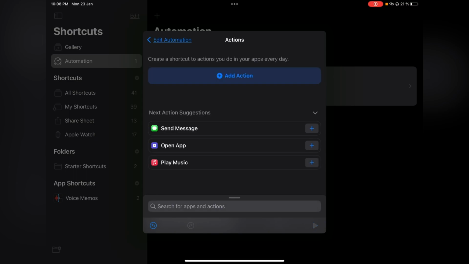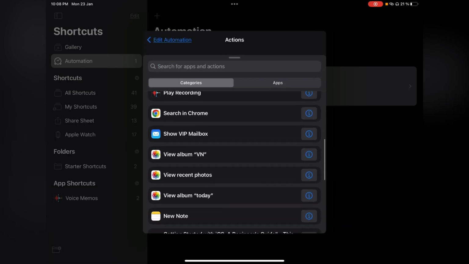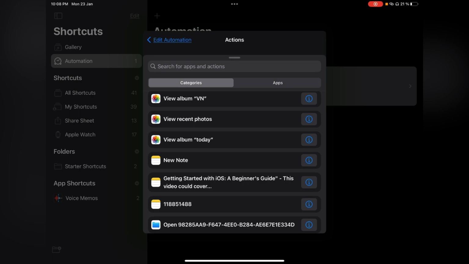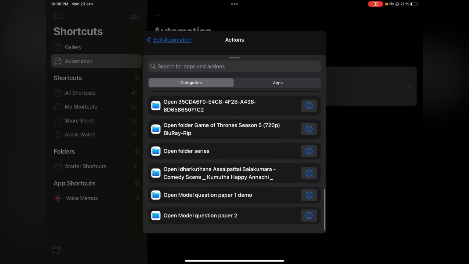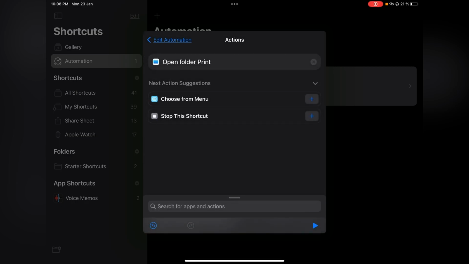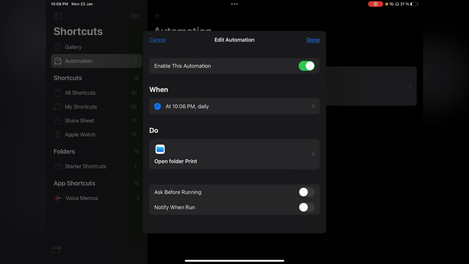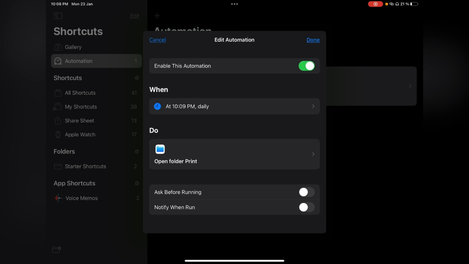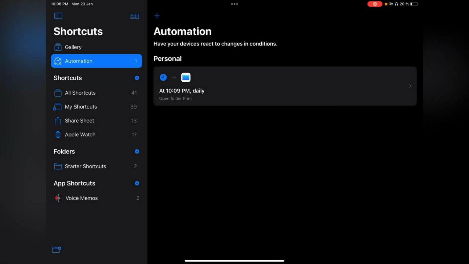Okay. So what shall I select? Okay, view album. No, not that. Let me select open folder print. Okay, at this time I'm going to set the time to 10:10 so that I'll be able to get it right now. Okay, let me just set it to 10:09 instead. Okay, that's done. So let's see now if it works. It's 10:08 already. So before that, let me show you something else.